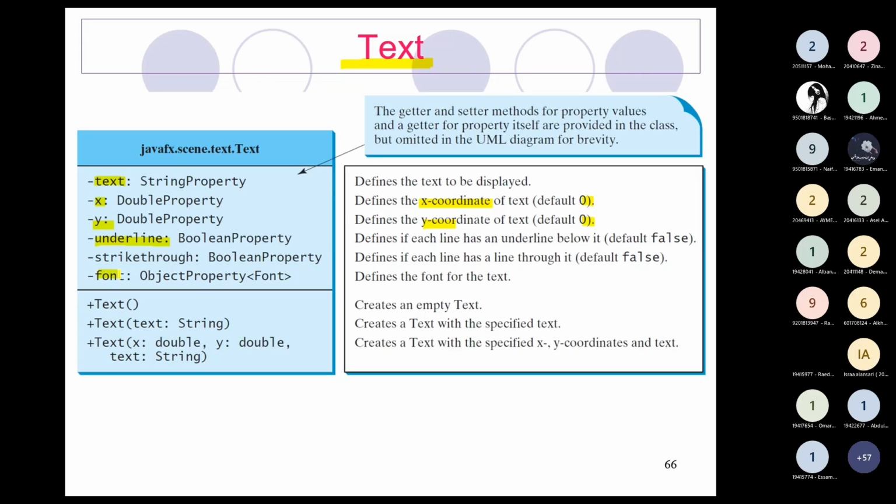What are the methods? How many constructors do we have? They have more than this as methods, but they just mention the constructors. So we have 3 constructors. Either you just create an empty text, or you can create it with a specific text, or you can create it with a specific text and in a specific location.